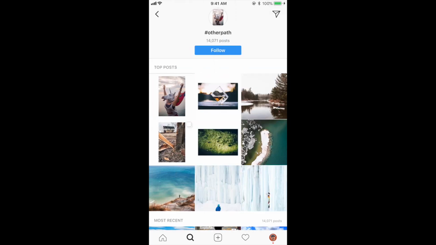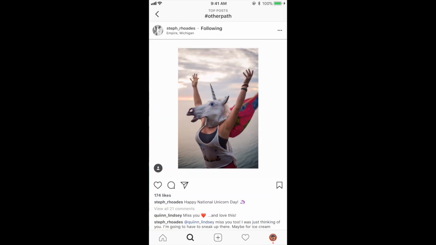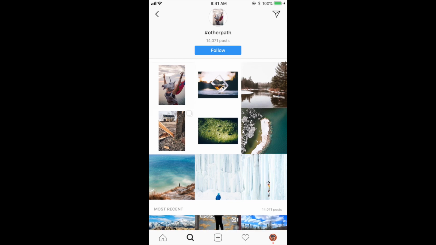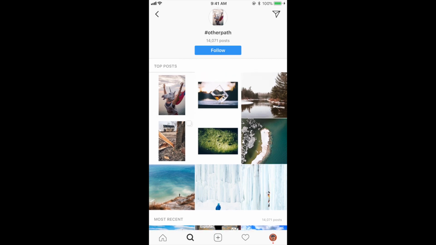So you definitely need some amount of likes. This one here has over 1,000, 174. So you need some likes to reach it, but you don't need thousands to reach the top post for this hashtag. So there's probably less eyeballs on this one, but you would be able to reach the top post more easily. So that could be a better trade-off for you.